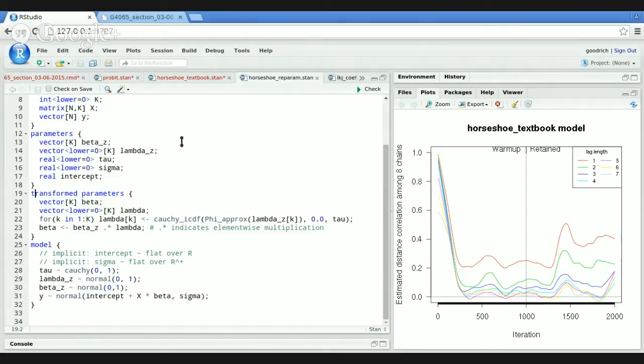The key to this is what's in the transformed parameters block, where I'm going to declare beta and lambda, which are the parameters I'm actually interested in. And I'm going to define those parameters as a transformation of the primitive parameters declared in the parameters block.